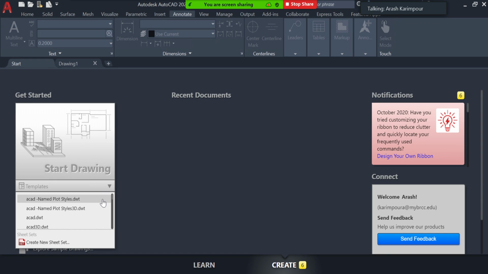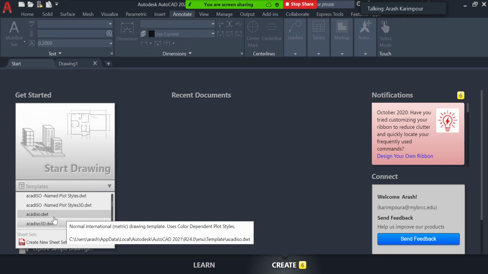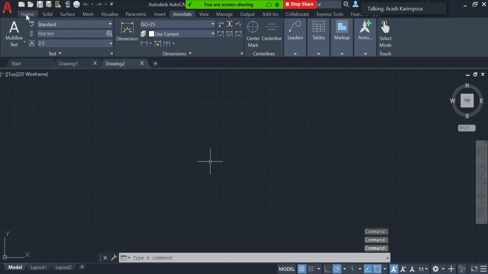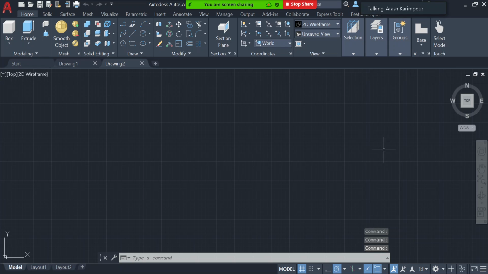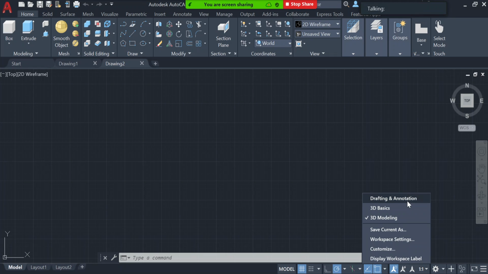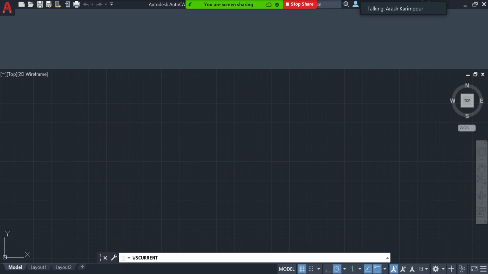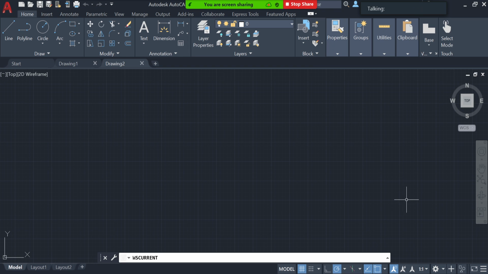So first I will start a new 2D drawing. Here I use the AutoCAD ISO to use the metric for 2D drawing. So this is a started 2D drawing, and if your menu up here is in 3D, just make sure you come down here, click on this gear bar, and click on drafting and annotation. So our menu goes back to the 2D drawing as we have here.